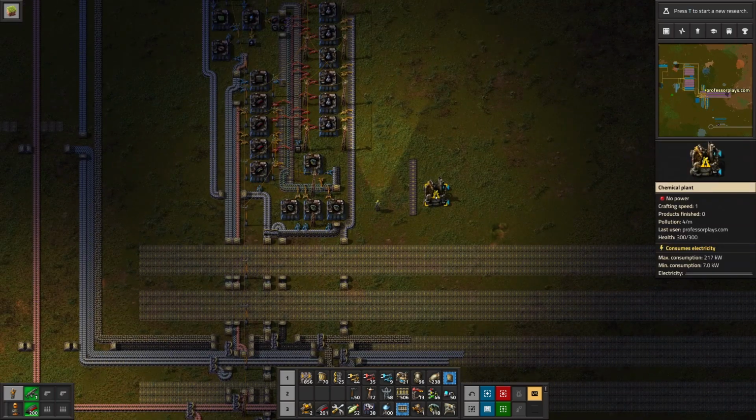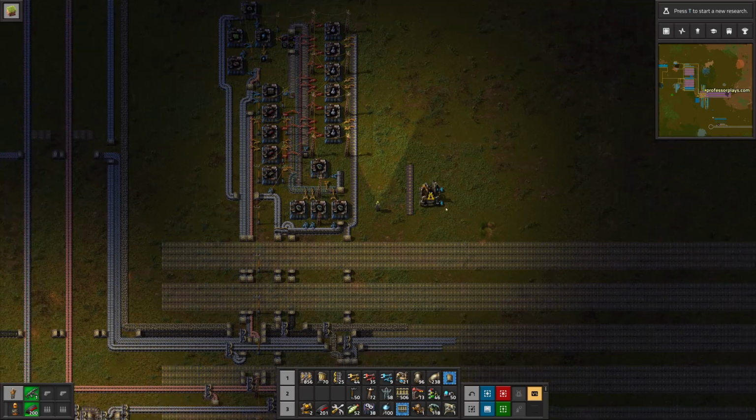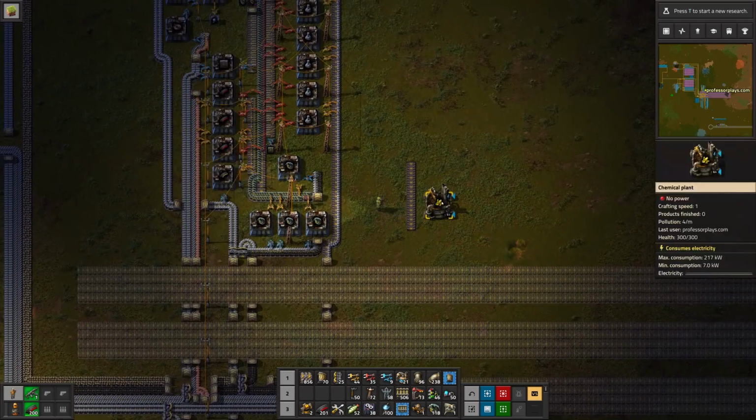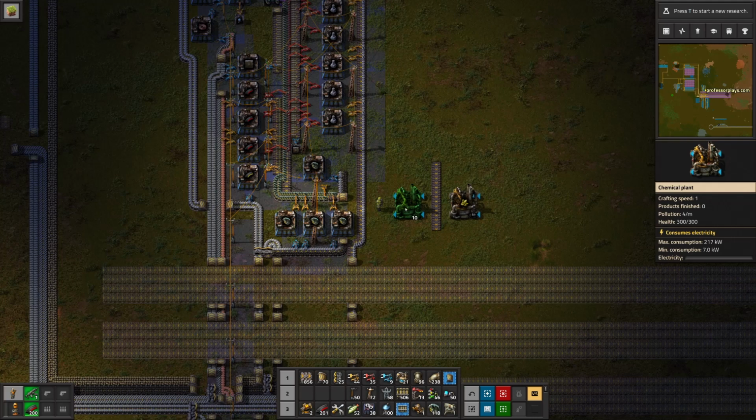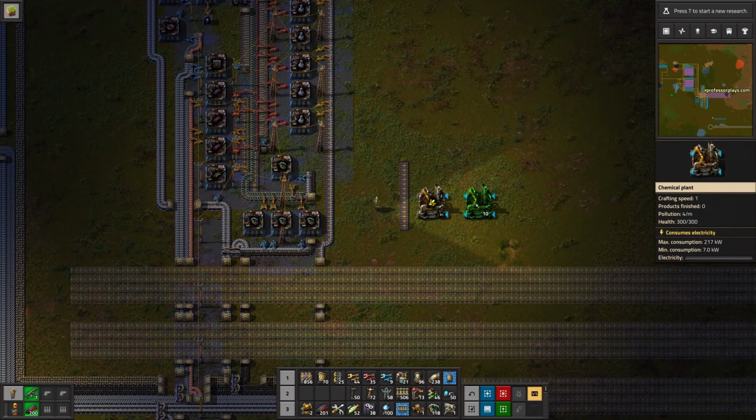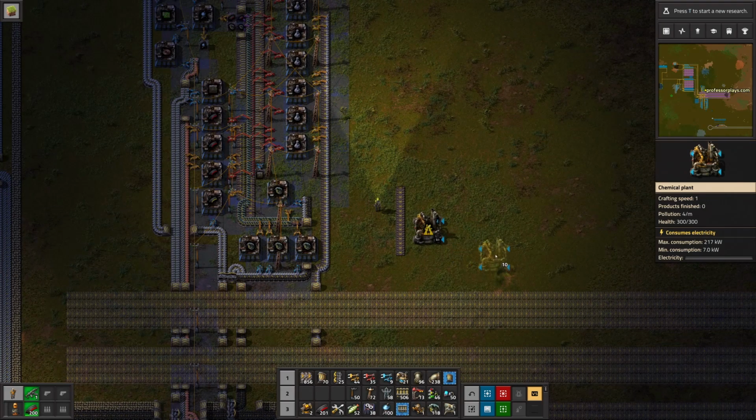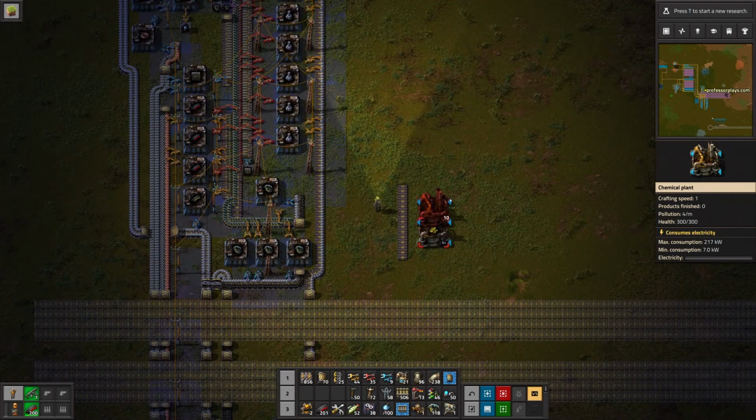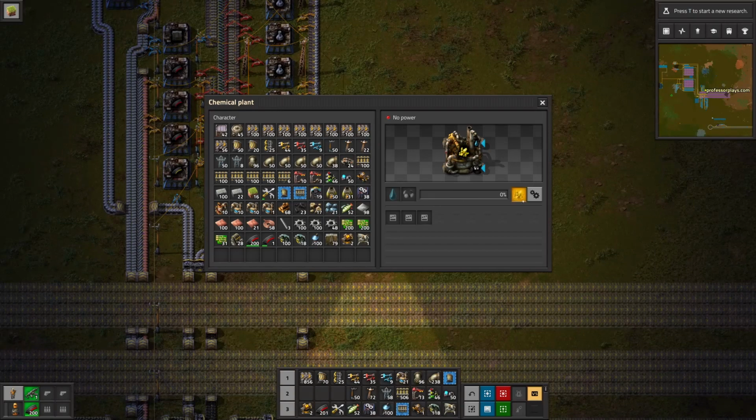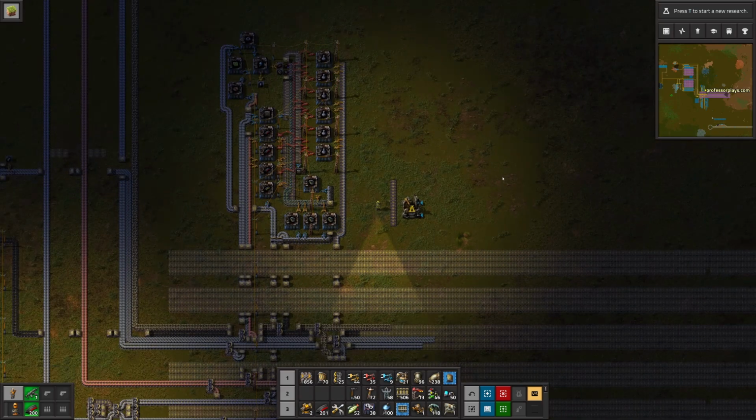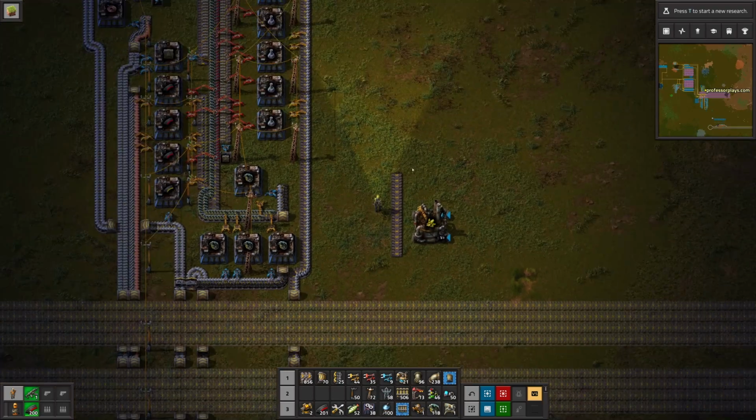I'm going to duplicate this. Let's see. Do I want these on both sides of that belt? Thinking. They don't need to be on both sides of the belt. You craft 2 sulfur per second. Okay, I want a belt full of sulfur.